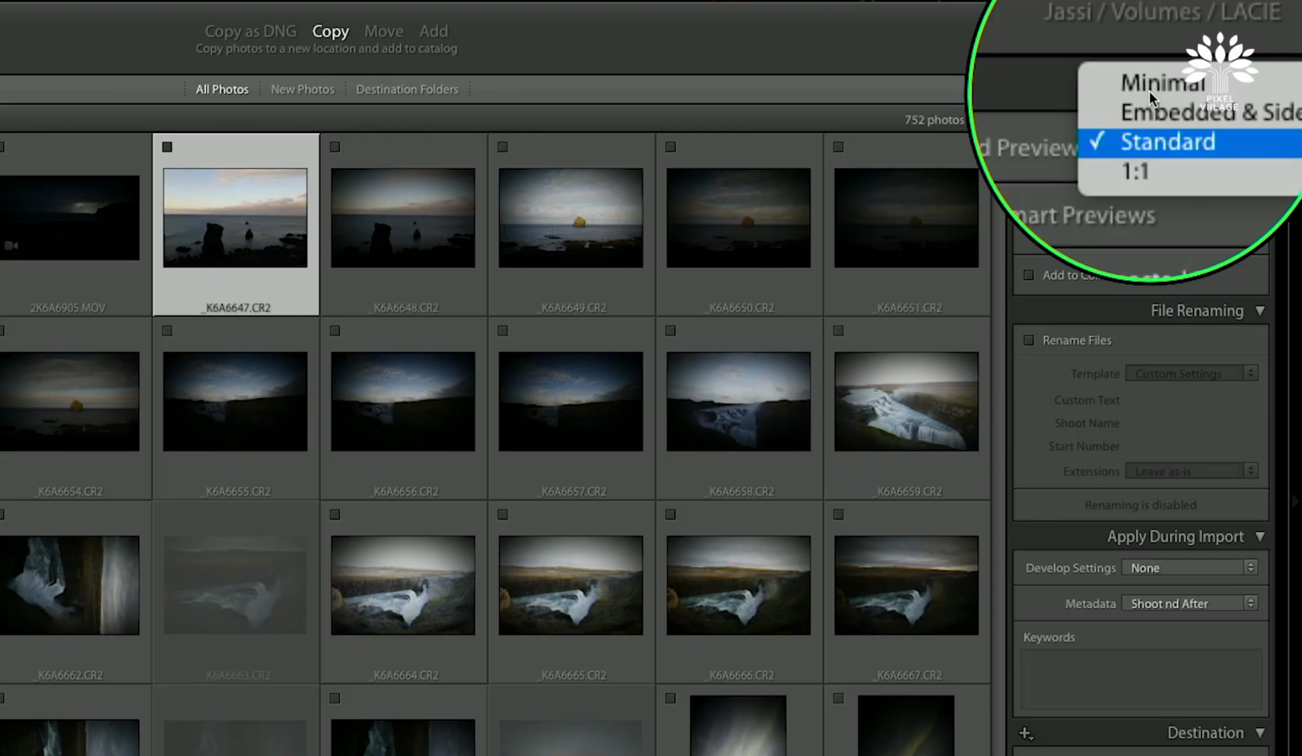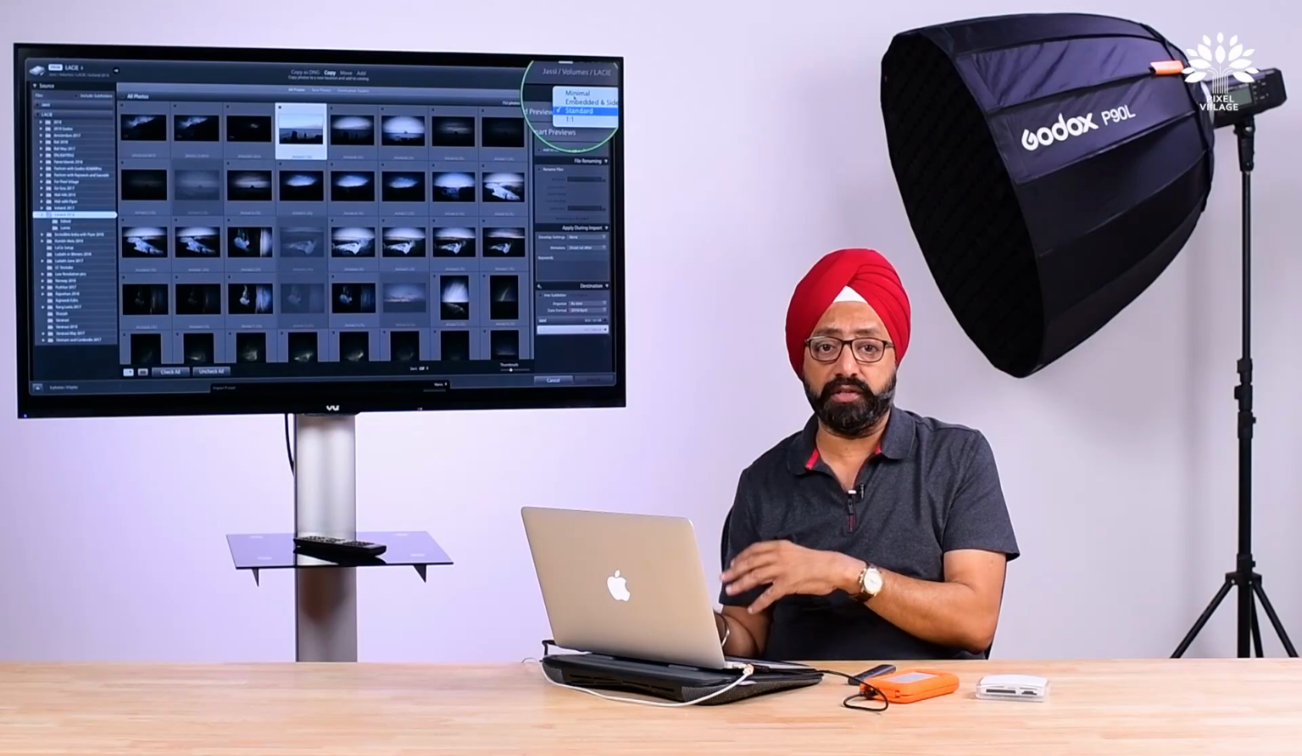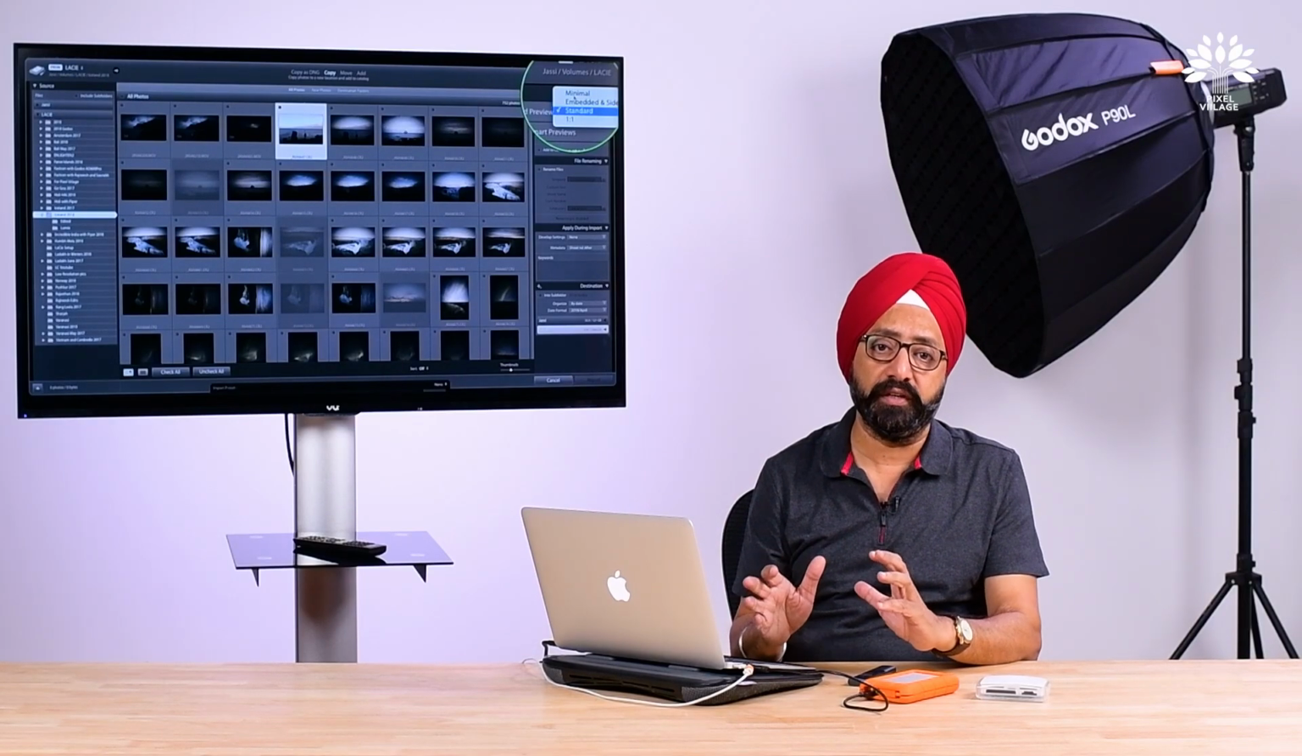And last one is 1:1. 1:1 is a very high resolution thumbnail preview which gets created, and this is very heavy. It puts stress on the machine also. It puts stress on even Lightroom itself.